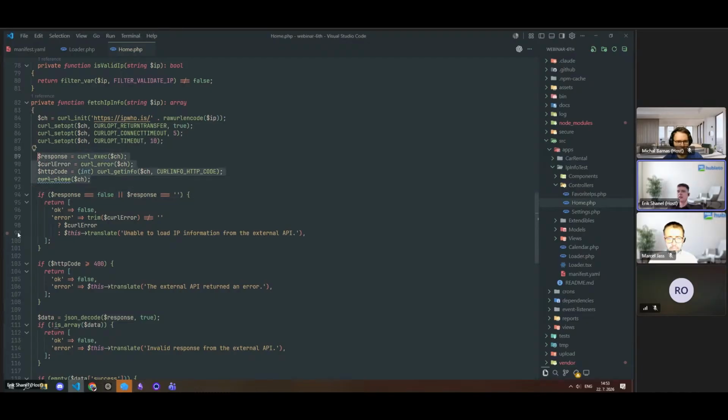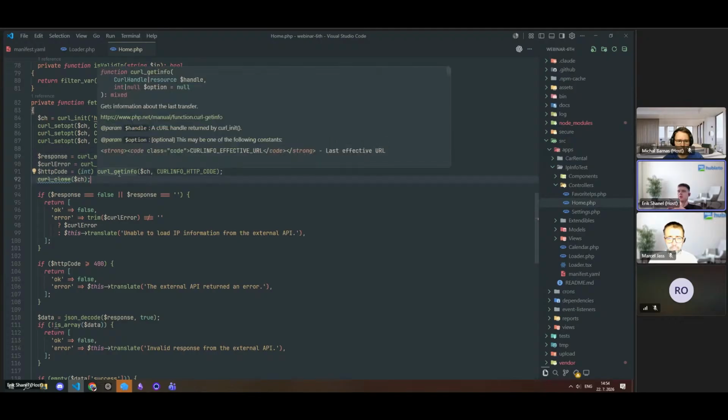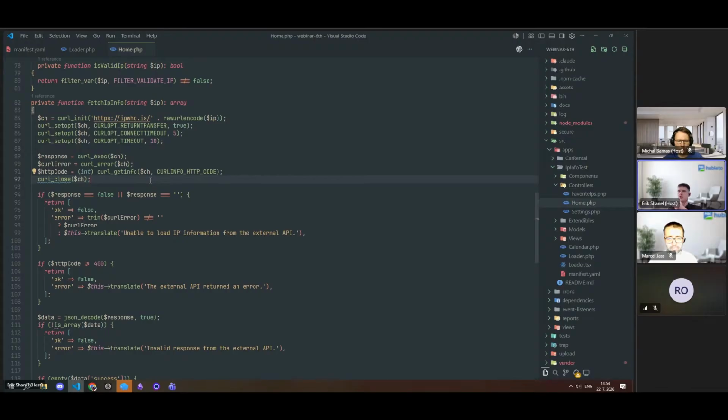Here, let me highlight this section. So this is the actual network operation. We capture 3 different independent results before closing the handle. We capture the response body, a transport level curl error, and the HTTP status code. So we actually keep all of these 3 responses just to differentiate between different types of errors in case we have any issues. So we know if it's an issue on our side or, for example, an issue on the provider side.